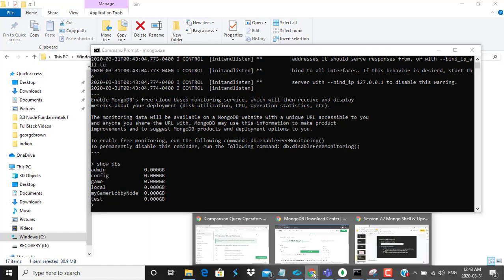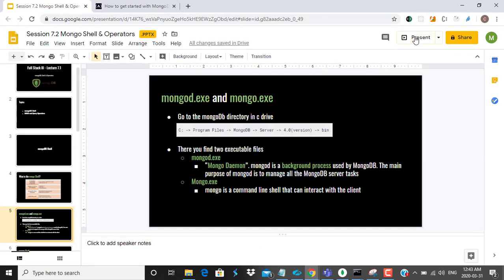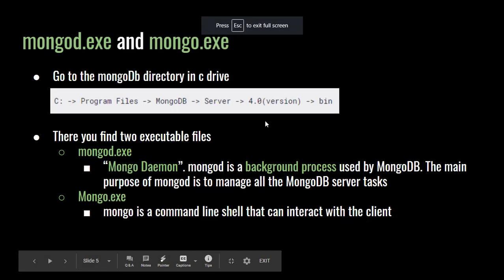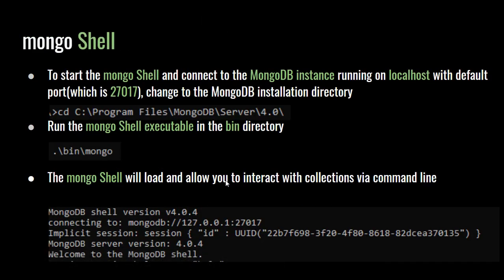So going back to the slide here. We've established that those are the two executables and what they do. So the shell itself, when we connect to that Mongo instance running on localhost, uses the default port 27017. You just need to know that in case you run an IDE or one of the other interfaces. You need to make sure that you have that port. That's the default port. You run the shell executable, which we have done. The Mongo shell will load and allow you to interact with the collections via the command line, which we just did quickly. We showed the database collection.